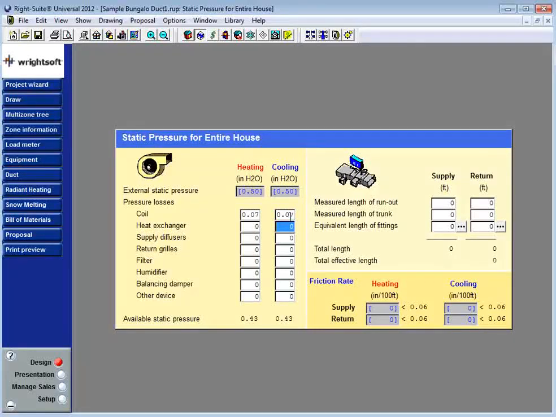Now my heat exchanger is something that typically in a furnace situation I wouldn't need to adjust for. Furnace heat exchangers are most likely going to be included in the static pressure ratings of your manufacturer, but it's always important to know what those assumptions are, so for final word on this, check your technical data.